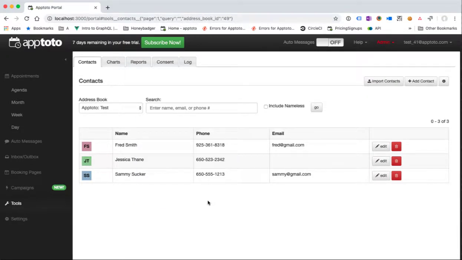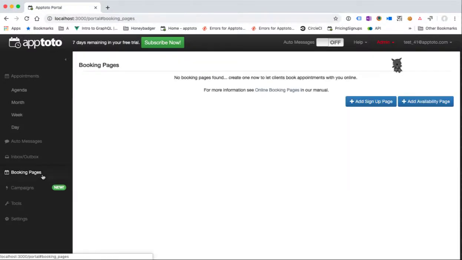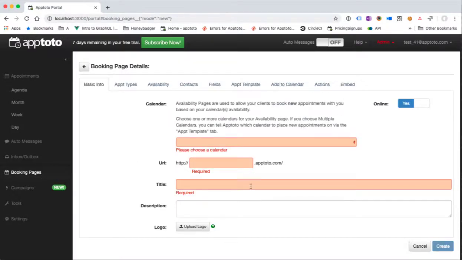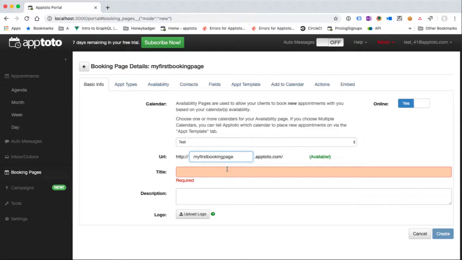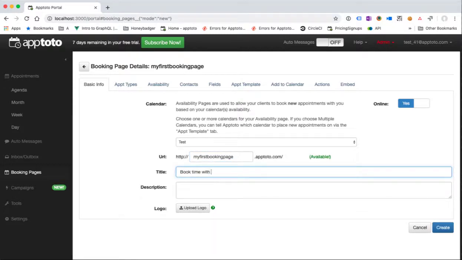So let's say you have an address book of contacts. I've got a fake address book here with 3 contacts. And let's say I want to send those contacts to a booking page. First thing is, I need to create a booking page. So in Apptoto, I'll go to the booking pages tab. I'll click add an availability tab. And I'll give it a domain, my first booking page. And we'll say book time with me now, please. Of course, you can customize this to your heart's content.